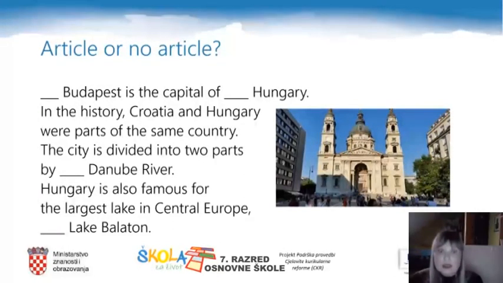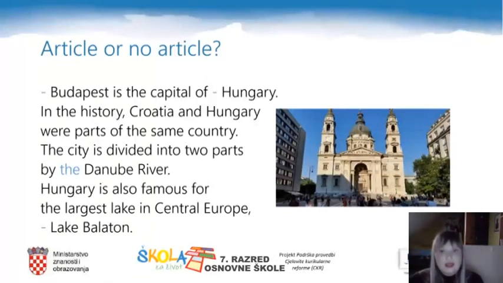I know that it will be easy for you to complete the next text. And the correct answers are: Budapest is the capital of Hungary. No article. In the history, Croatia and Hungary were parts of the same country. The city is divided into two parts by the Danube River. Hungary is also famous for the largest lake in Central Europe, Lake Balaton.